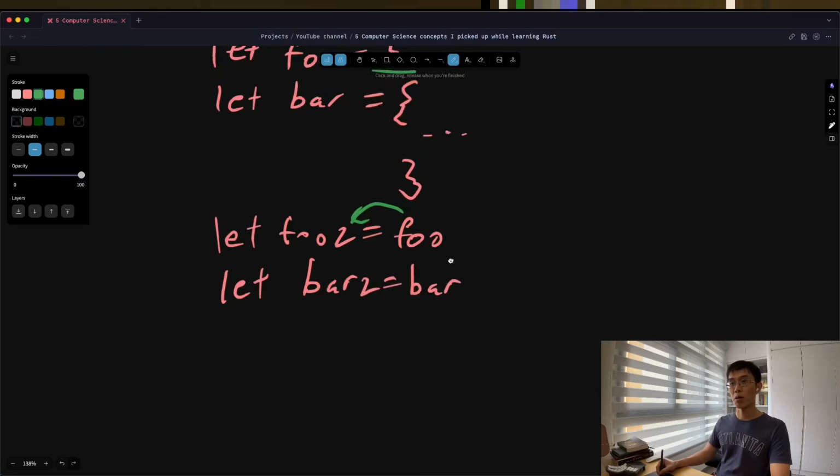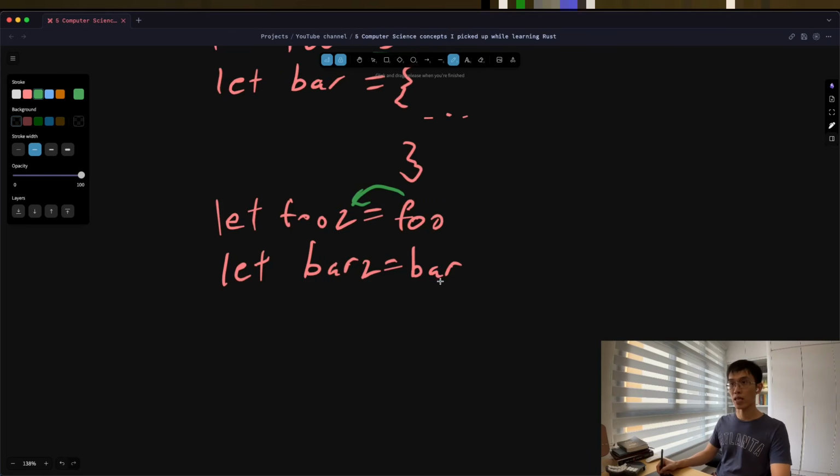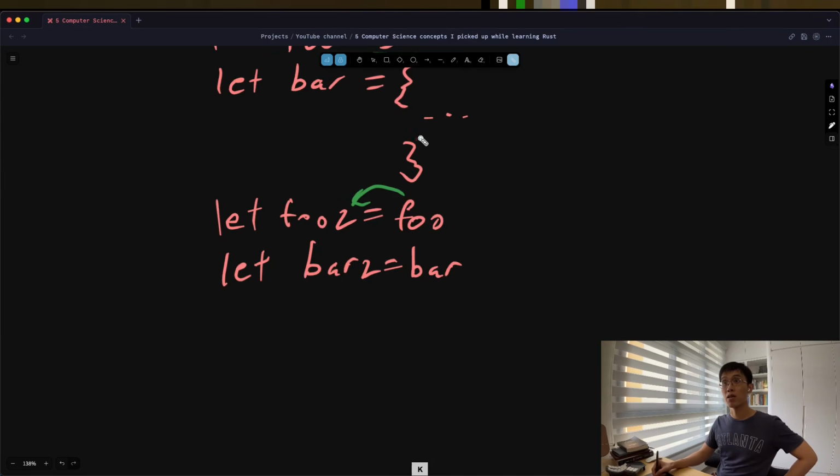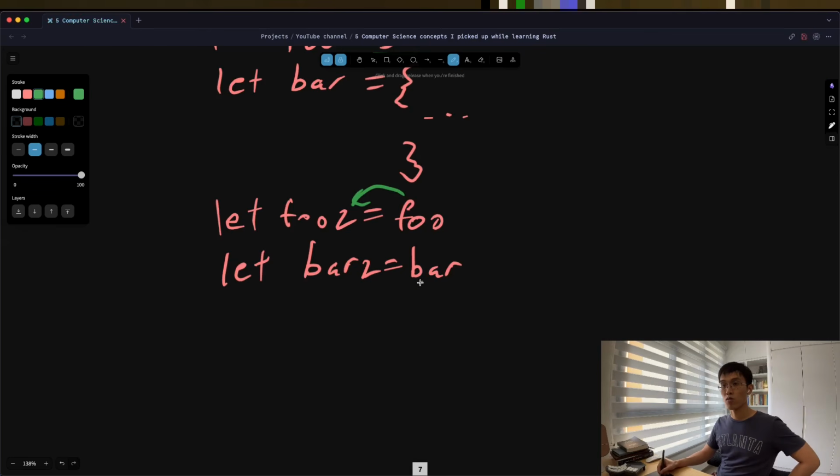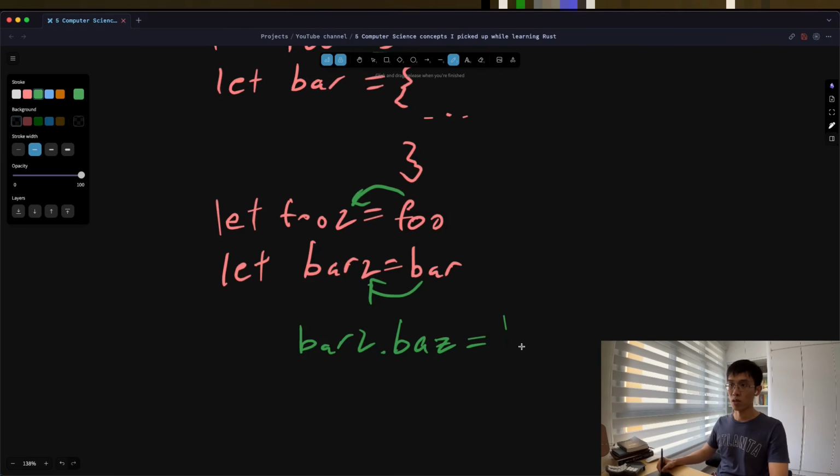Whereas for bar, when we assign it like this, it's as good as saying that we are passing the object, this entire object, by reference over to bar2. So if we then mutate bar2, let's say bar2.des equals John Doe.